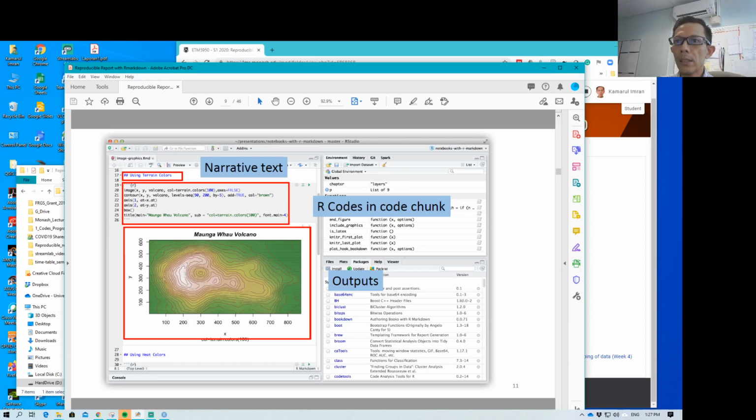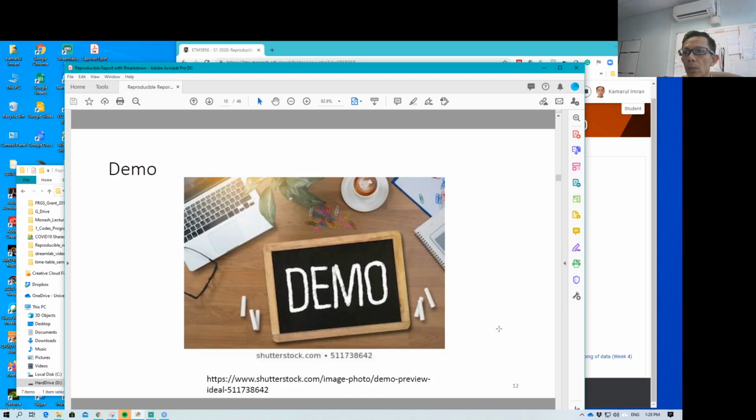What's next? This is an output, in the same document, in the same interface. So in the interface you have narrative text, R code, and an output. The combination of all this is an R Markdown document. So let's go to the demonstration.